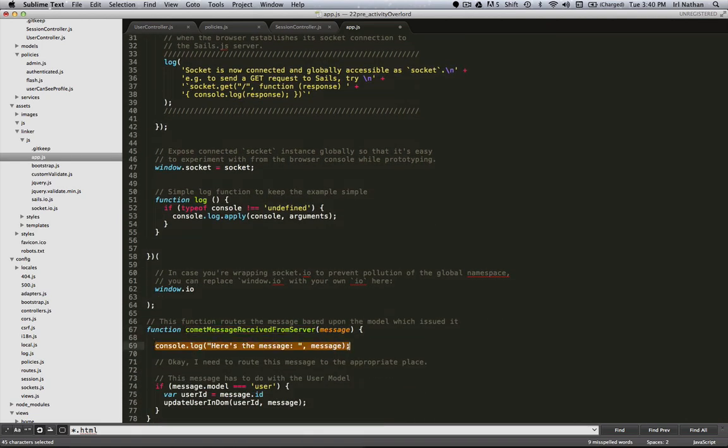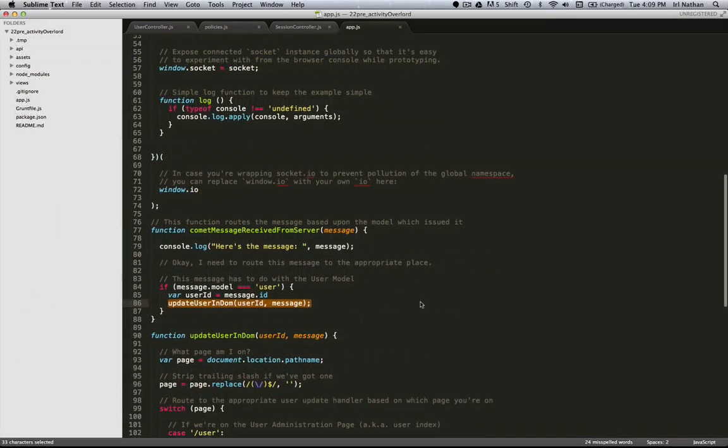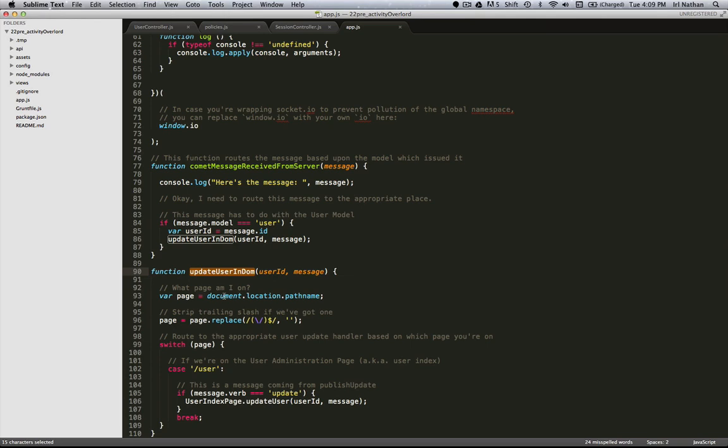I'm still going to log the message for debug purposes, but now I'm going to check if the message is coming from the user model. And if it is, I'm going to call a new custom method called updateUserInDOM. And I'm going to pass it the user ID and the message as arguments. The updateUserInDOM method is going to determine which page will ultimately receive the changes and route it to the appropriate method for that page. So in this case, the receiving page is /user, or our user administration page.